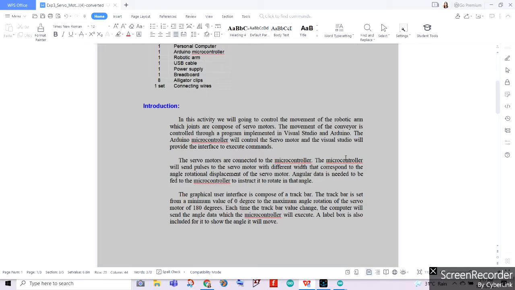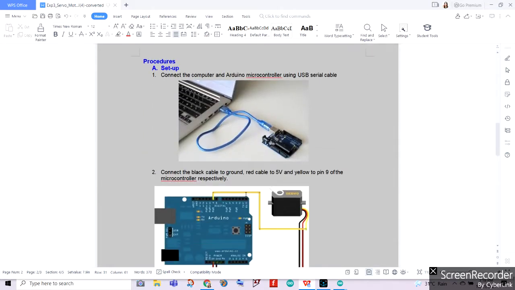The microcontroller will send pulses to the servo motor with different waves that correspond to the angle of rotational displacement, literally speaking, the angles of the servo motor. So angular data needs to be fed to the microcontroller to instruct it to rotate to that angle. We'll be inputting values to control the angular displacement of our servo motor. For our experiment, we just have to follow these procedures.